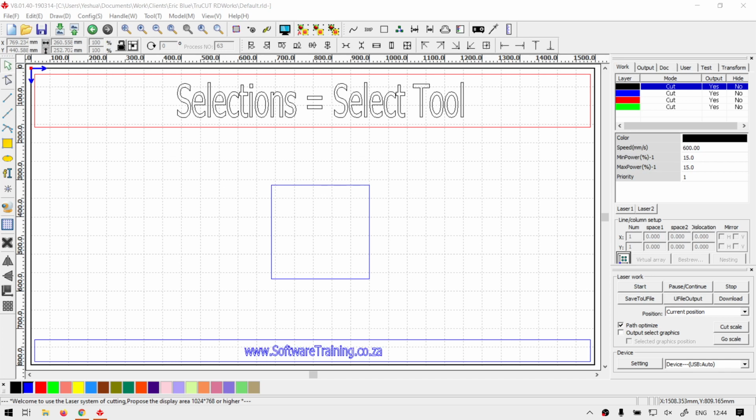Alrighty guys, in today's video we're going to be looking at different ways of selecting objects and shapes within your program. And yeah, this will be for TruCUT RDWorks. But before that, let's have a quick intro first.